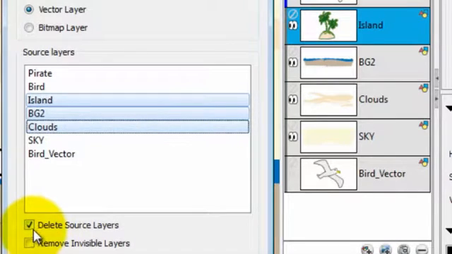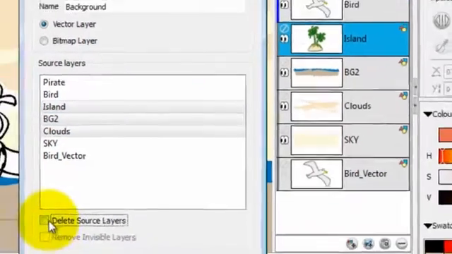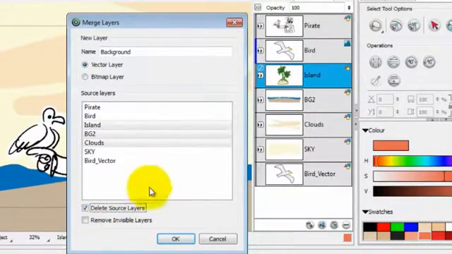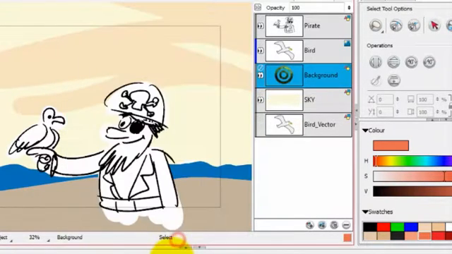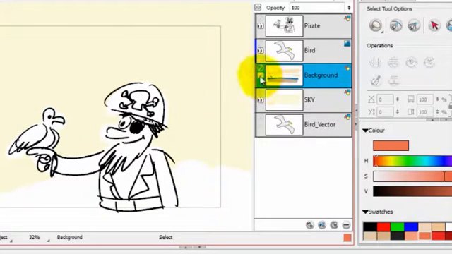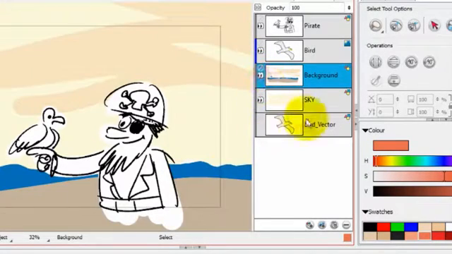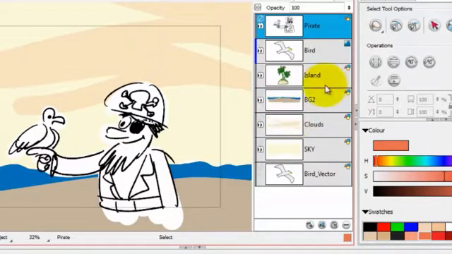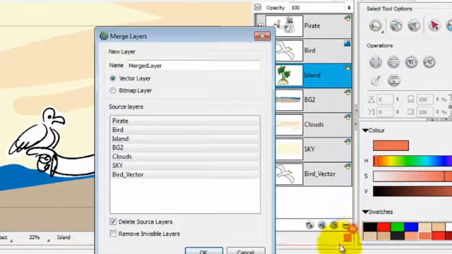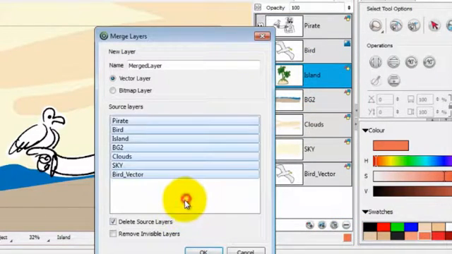Now here's the choice here, delete source layers, or uncheck it to not delete source layers. So I'll show you the difference. If I merge these 3 and I have delete source layers, I'm going to click OK, and it has merged those 3 layers into one, but it left the sky alone because I want the sky to be separate. All right, I'm going to press undo and show you what it looks like if I do the same thing, but now I don't delete the source layers.